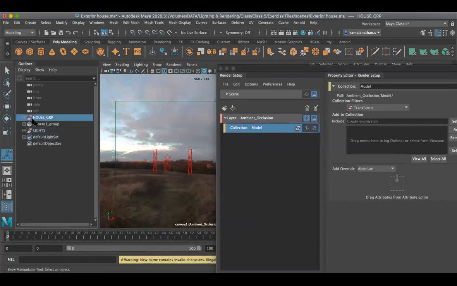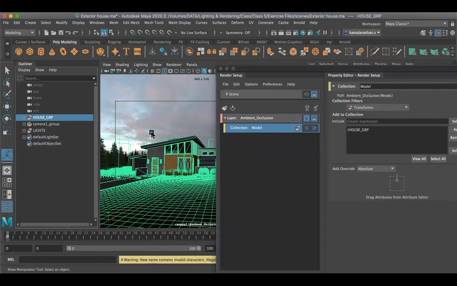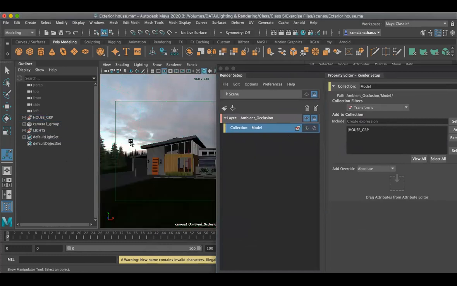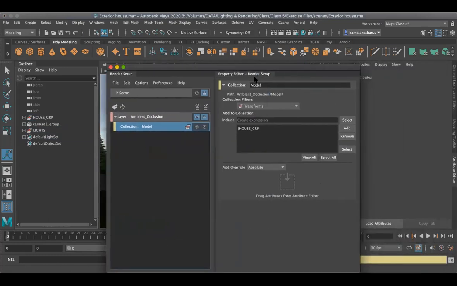Now what I'm going to do is drag this house and add it over here. When I add it, you can see your model is added. Now you can see my ambient occlusion pass is enabled, and I have added this house group.